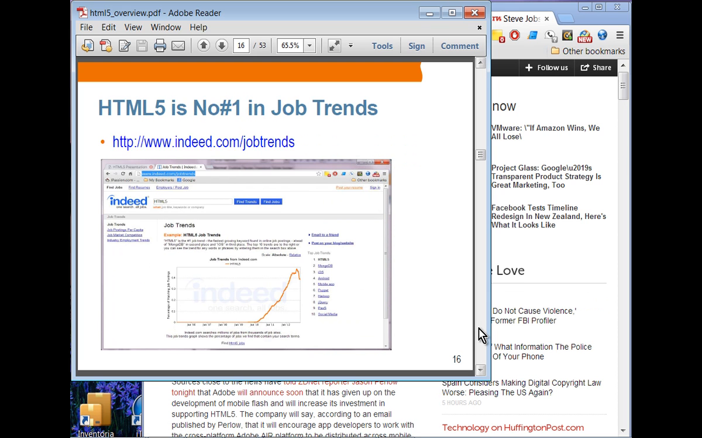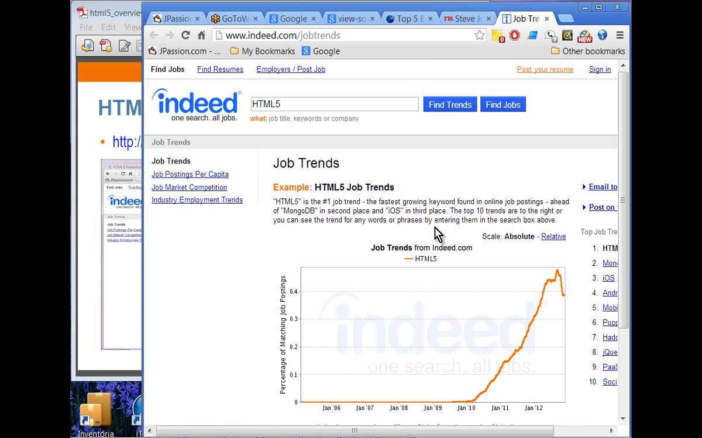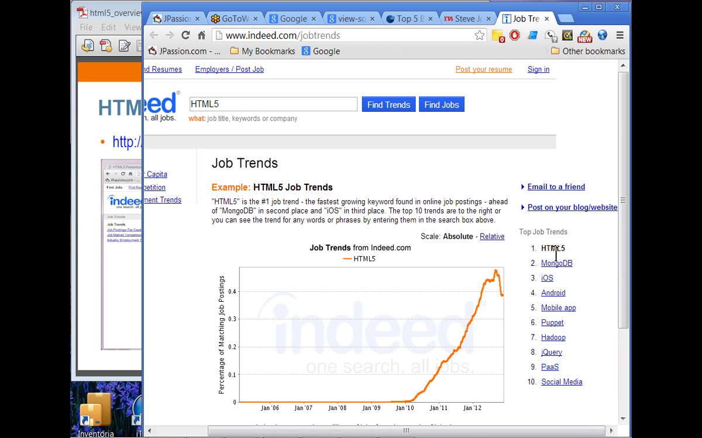All right, HTML5 is number one in job trends. If you go to the Indeed.com job trend, you will see that HTML5 is the number one job trend. LinkedIn recently did a survey among developers on which language most developers use, and I think they got about 55 responses, and HTML5 and JavaScript were at the top.